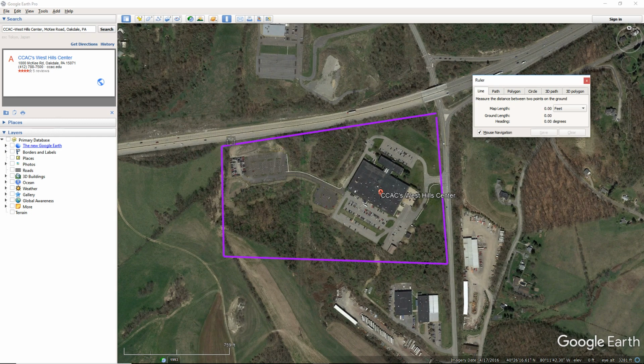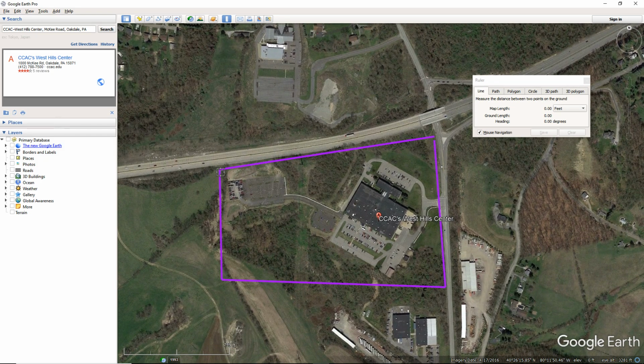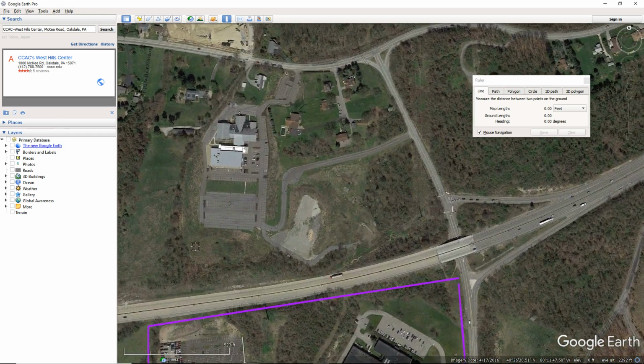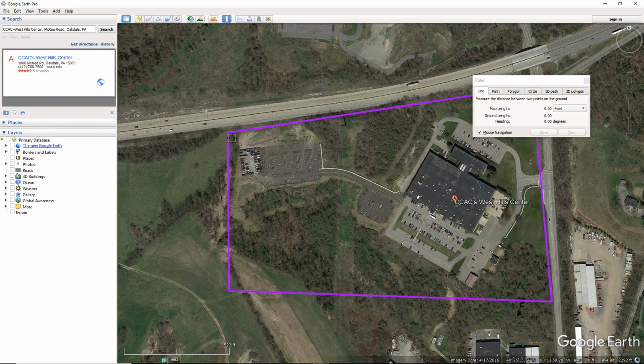So we'll clear this and make a new one. Now we've got the west border. I'll put 753 feet for the west border, right?